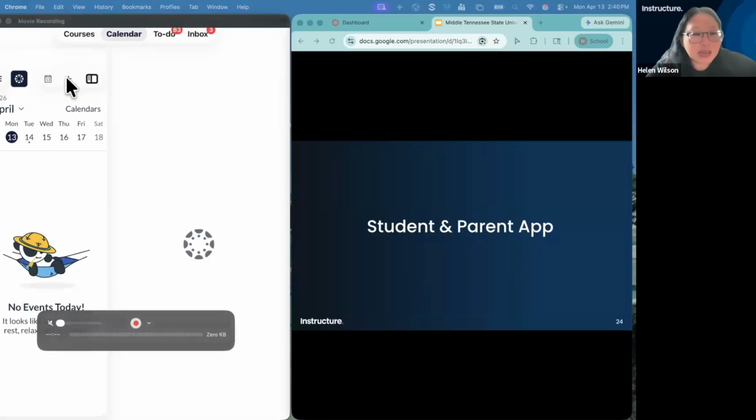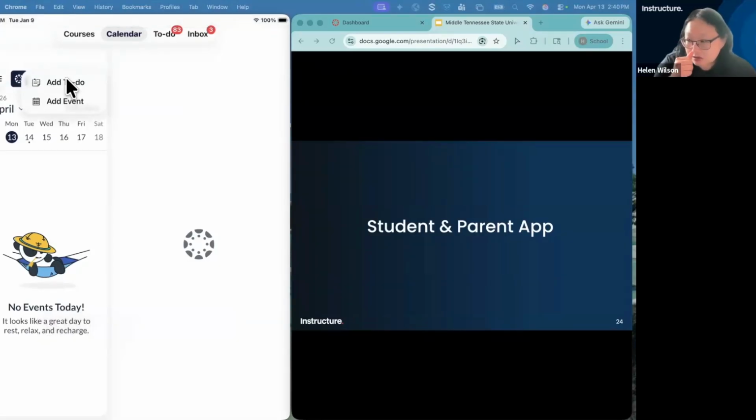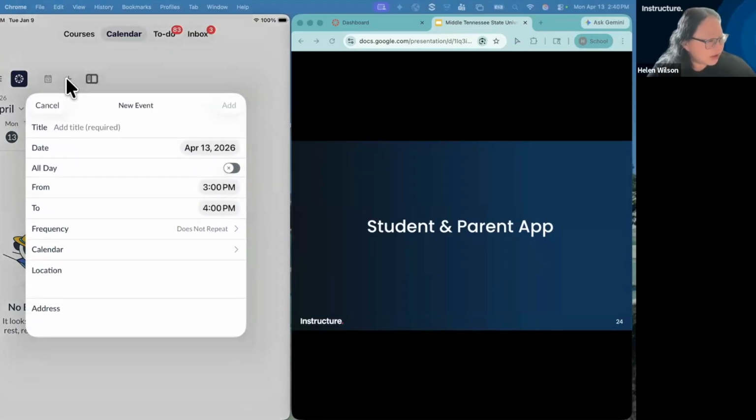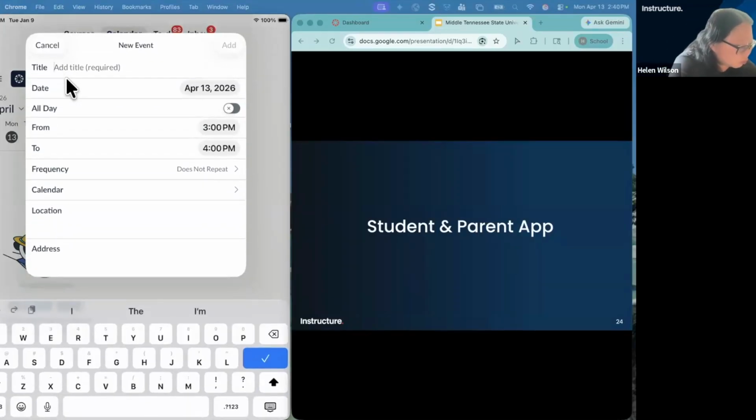And then this little plus button here lets you add an event. And you can choose a to-do item for your own to-do list or add an event directly from the app. So project office hours, for instance.